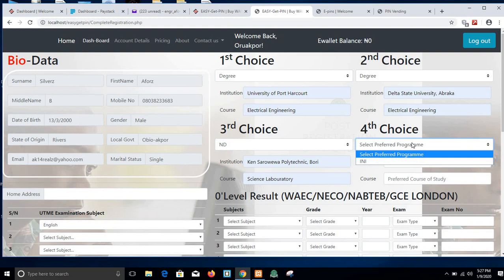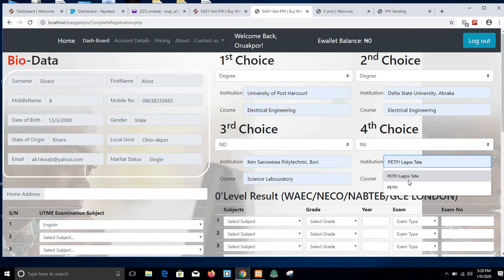Third choice will be NIM, that is Innovation University. Please do well to fill it, but if you don't have it, you can leave it blank. We can put anything for you. Then this time around, PEFT Lagos State, PEFT Lagos Training Institution. Then the course, film production.